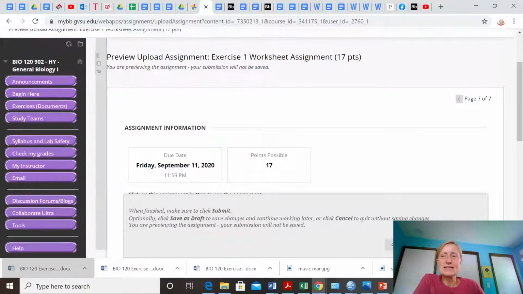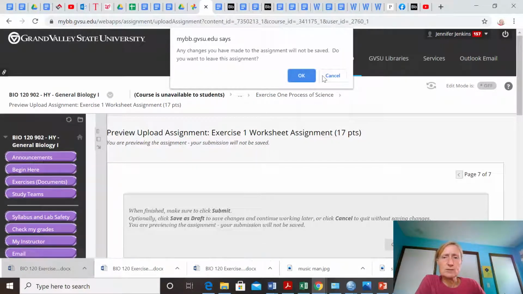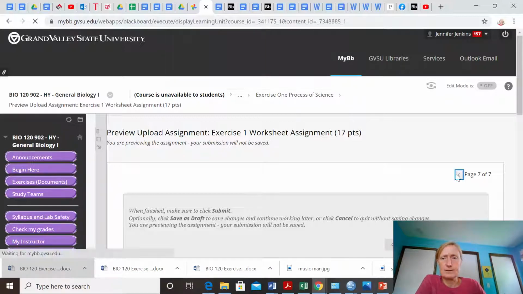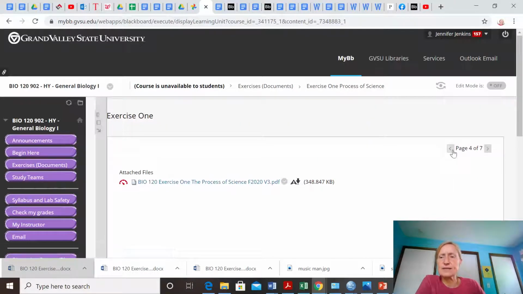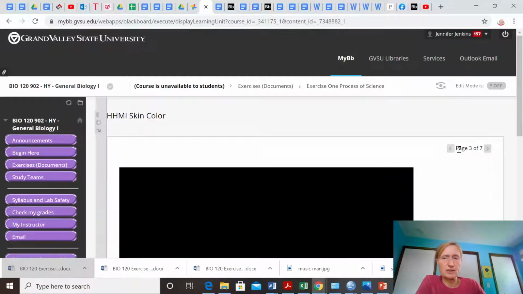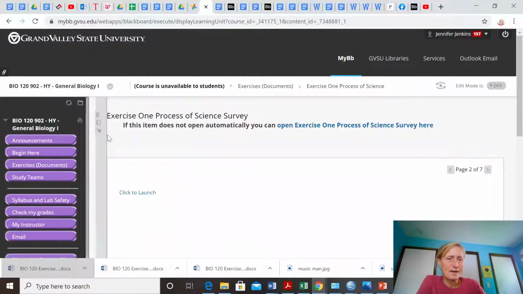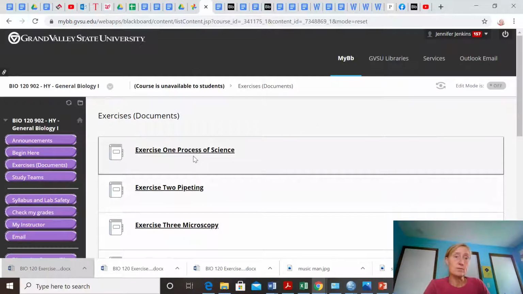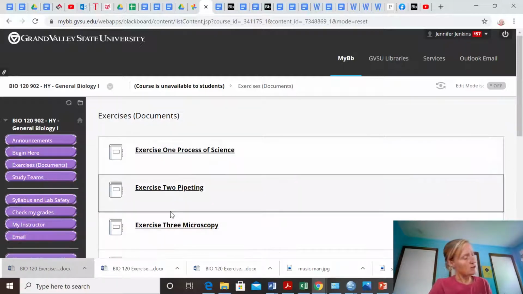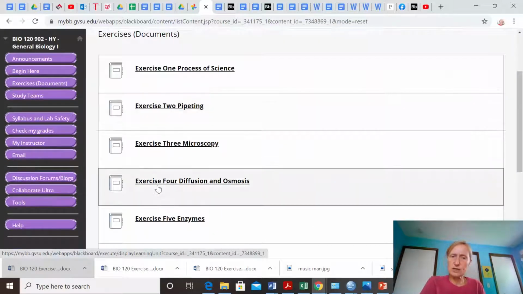Okay? So what I would typically do when I get to a new exercise is scroll through and see what all of the documents and the things are that I need to do for exercise 1 or for exercise 3 or whatever exercise I'm in, okay? This is the big one. And then move on. Once you've completed exercise 1, if you're Group A, then you'll say, oh, my next exercise is exercise 2, pipetting. If you're Group B, you'll move to exercise 4. Eventually, you will get to all of the exercises.